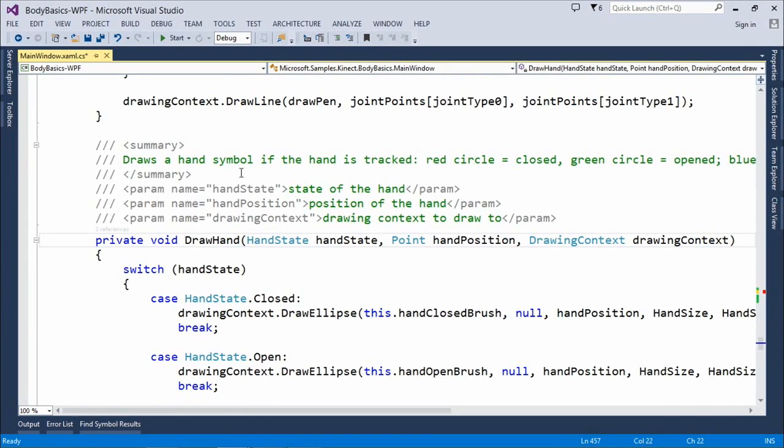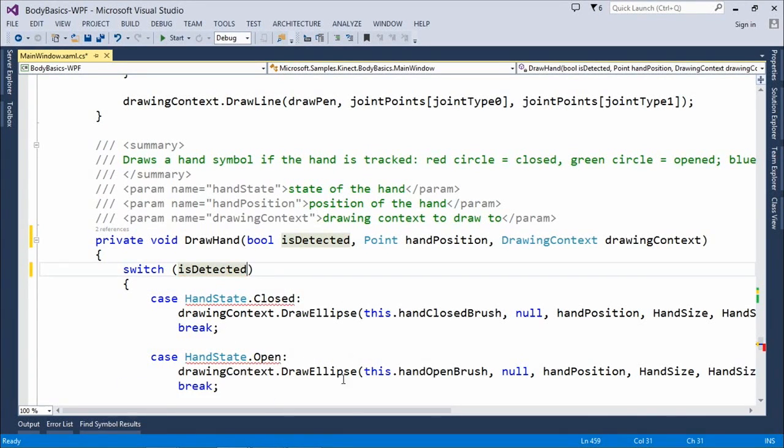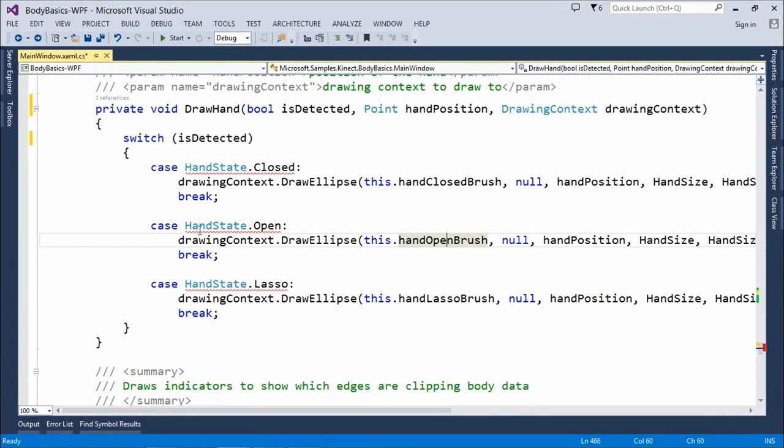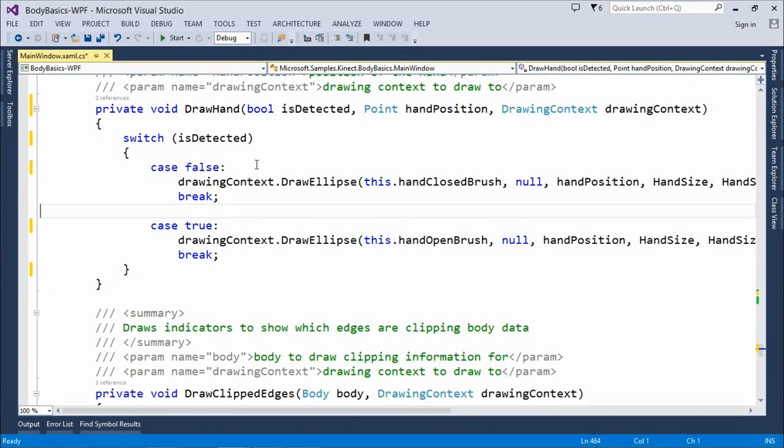Let me go to the draw hand, and now instead of getting a hand state inside of here, I will say is detected. If it's detected, I want to have the hand open brush, which I know if I press F12 is RGB, that's green. Hand open brush is green. So I'm basically saying, if it was detected, it's that. If it wasn't detected, it's going to be that. And there is no third state. There is no lasso state. Okay.